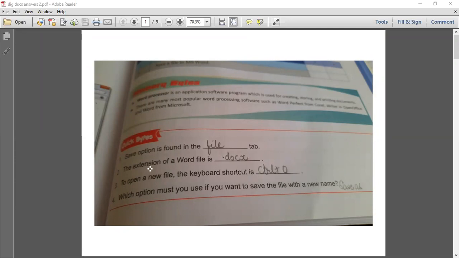Now how do we open a file? What is the keyboard shortcut? Control plus O is the keyboard shortcut to open. Similarly, to start a new file, what is the keyboard shortcut? Control plus N. Then for saving it is Control plus S. For printing it is Control plus P. For making things bold, italics and underline, Control B for bold, Control I for italics, and Control U for underline.